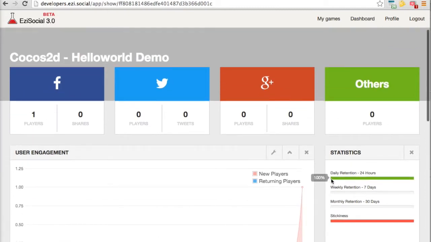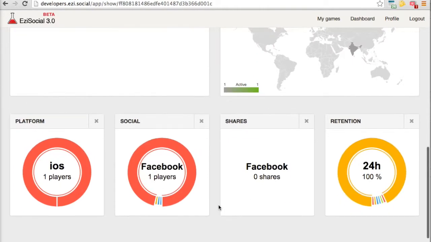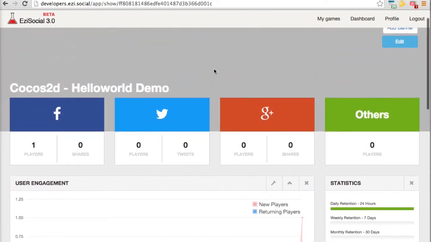So as we have logged in back, that's why retention is 100%, because one person has logged in back on the same day, so daily retention is 100% right now. We can see that social sharing is now 1 for Facebook and others are 0 still. So shares we have not done, we will do it in the next tutorial. Retention again in 24 hours is 100%. 1% logged in back.